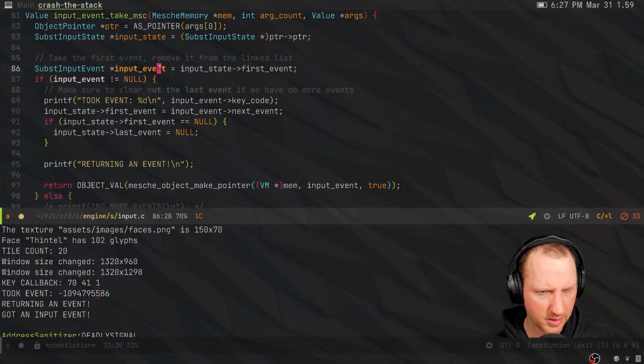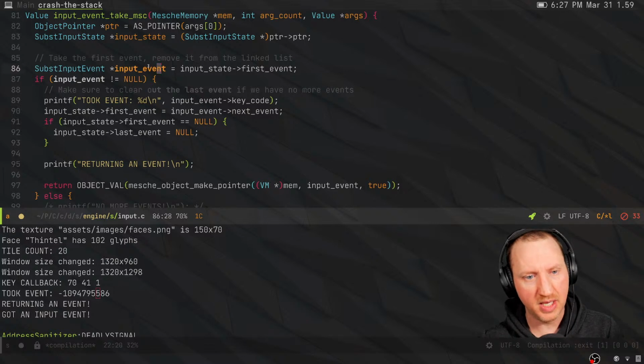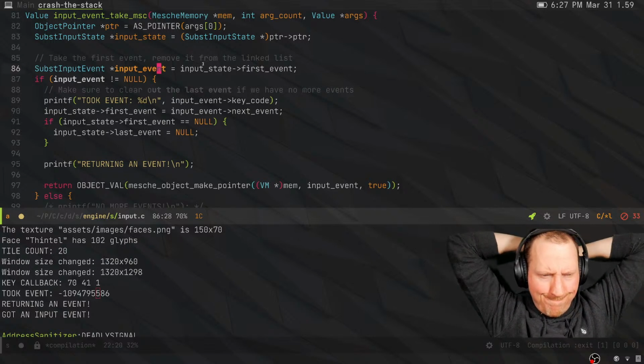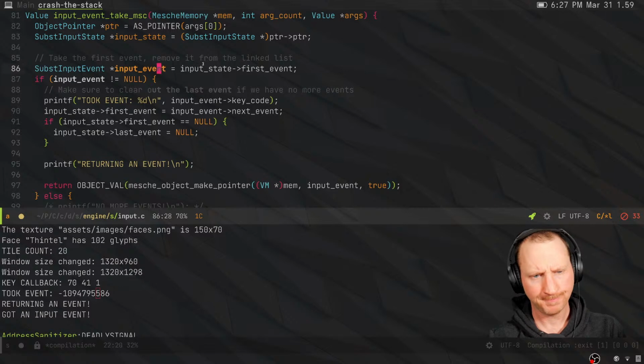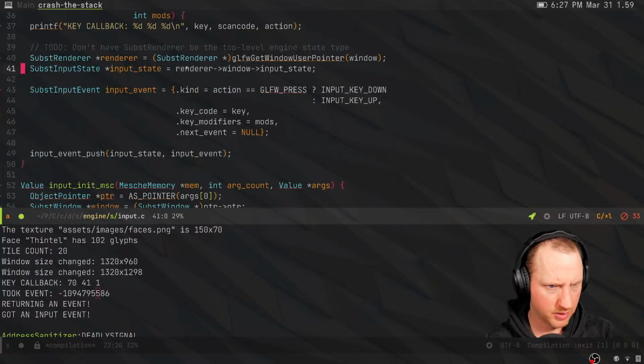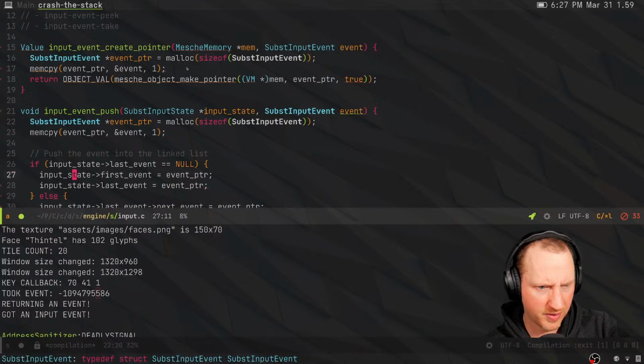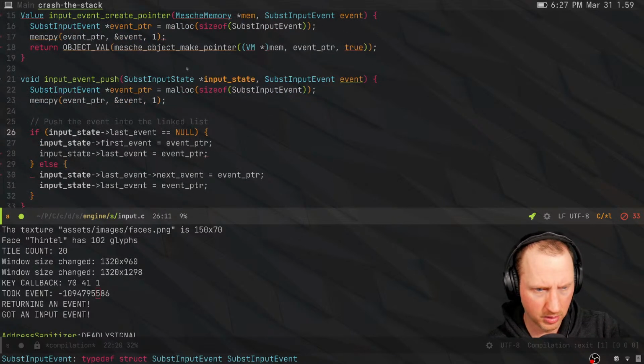First event. So up until now, everything has been fine because the first event has been null because we set it up that way. So that means that the next event, no. For some reason, the event itself is bogus. Let's look at our push function. Event push. First event. So last event is null. All right, here we go.